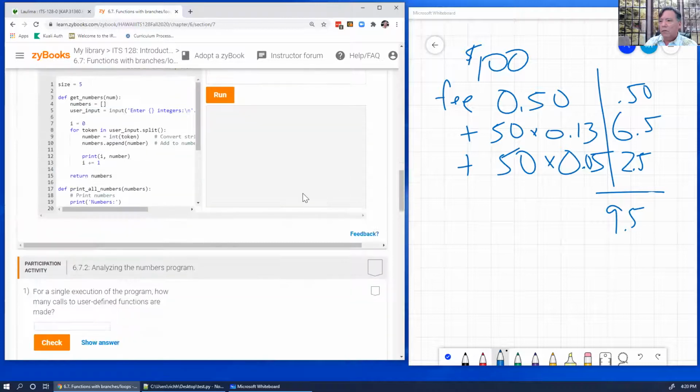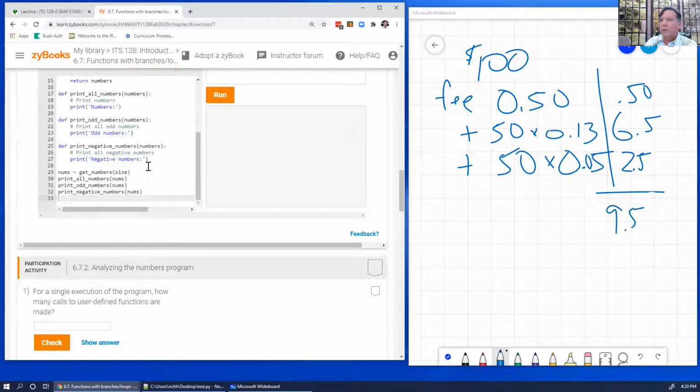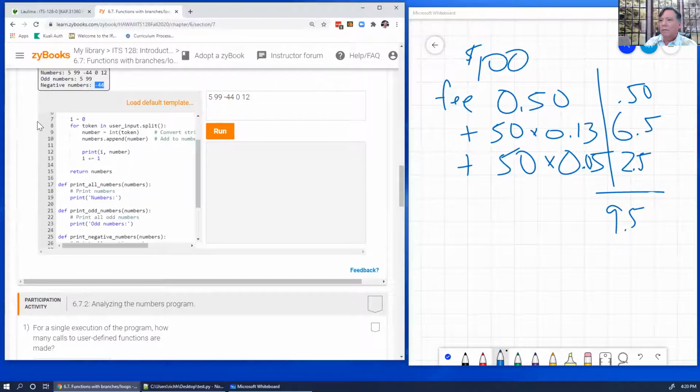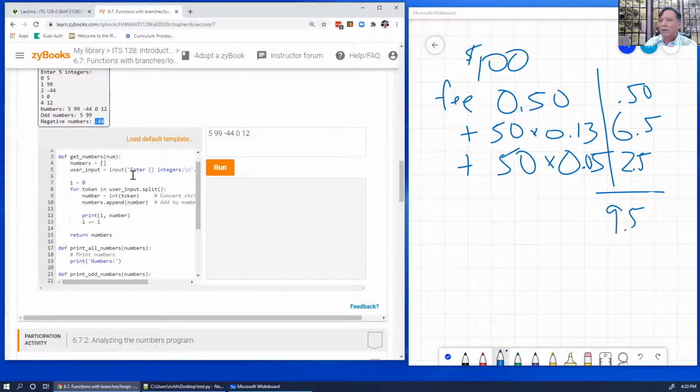So we're supposed to finish these. So we're supposed to finish this.